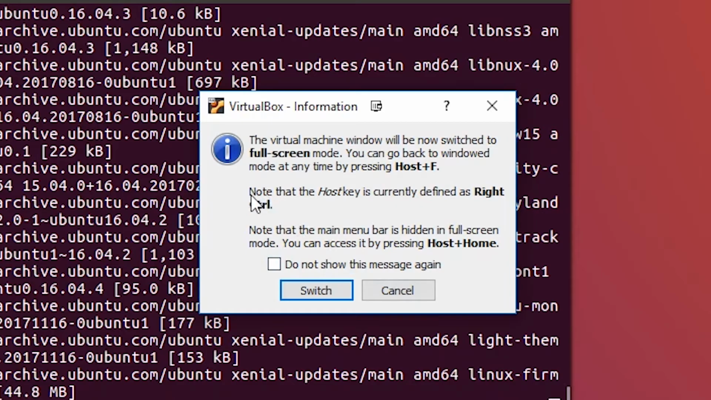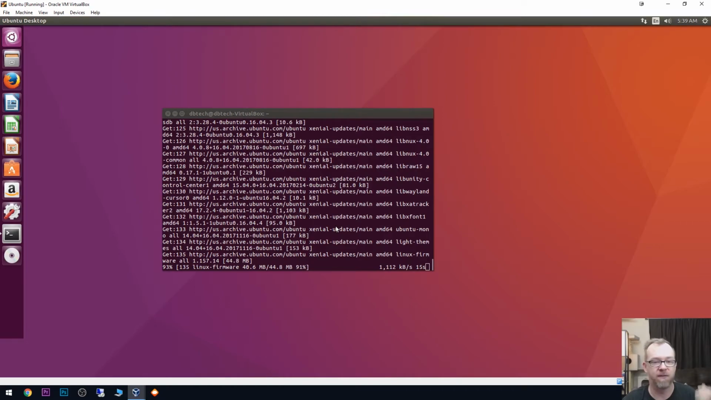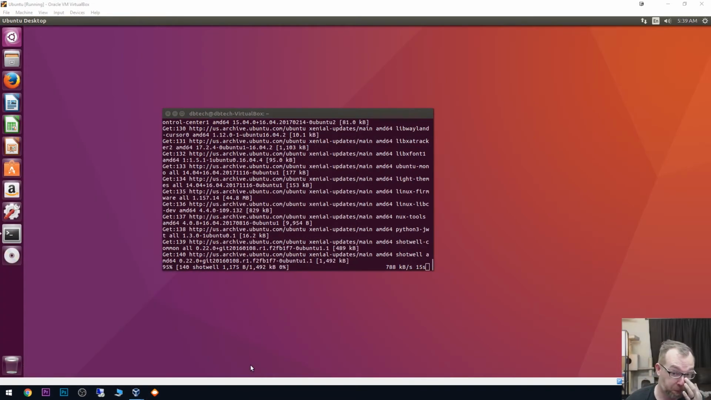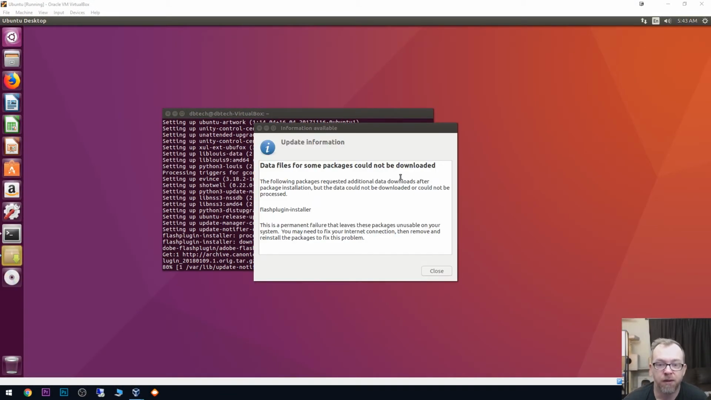In fact, here you can see the note: the host key is currently defined as the right control. So by default, you've got to use the right control key and the F key to make this happen. If you click switch, then all of a sudden we're truly full screen. No more Windows interruptions at the bottom or any of that stuff. And if you want out, again, just Control F. It'll take you back to that more virtualized view where you've got Windows at the bottom. Okay, so that's fine. Again, I was making jokes about Flash from the beginning. We're not going to worry about that.